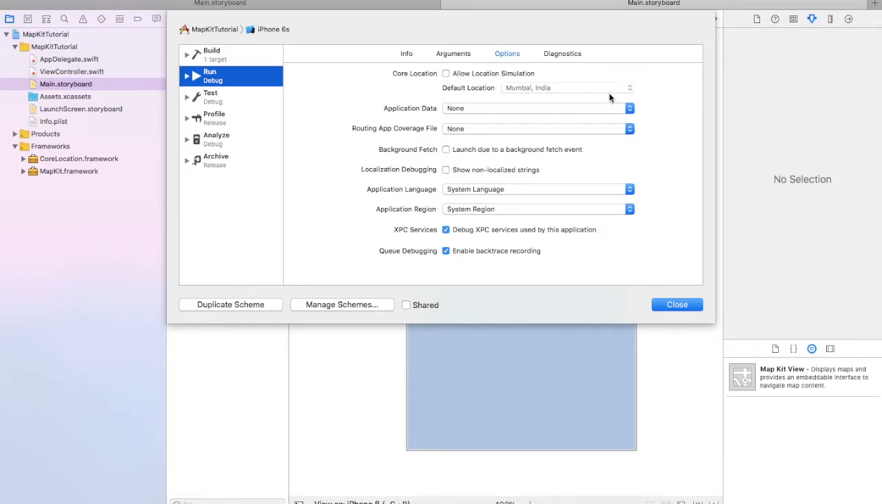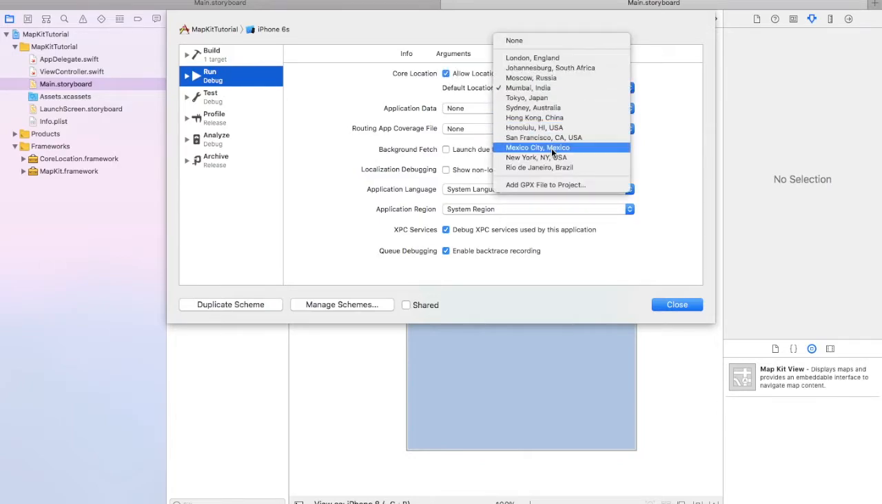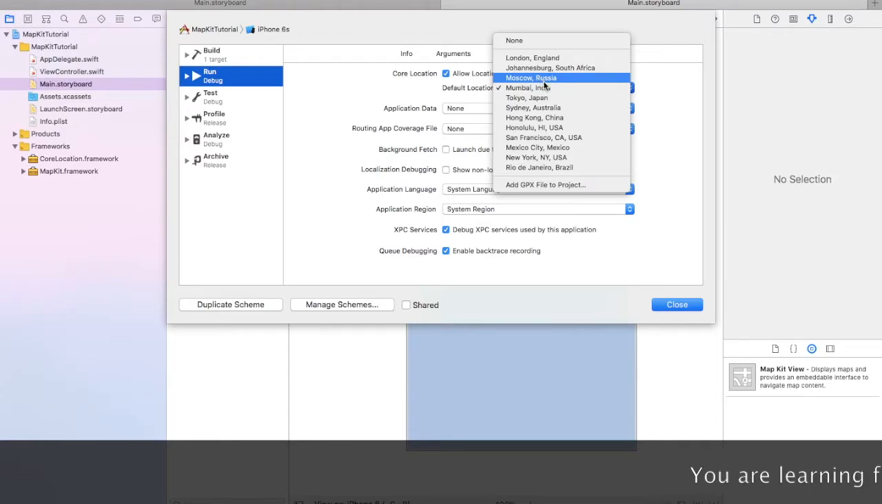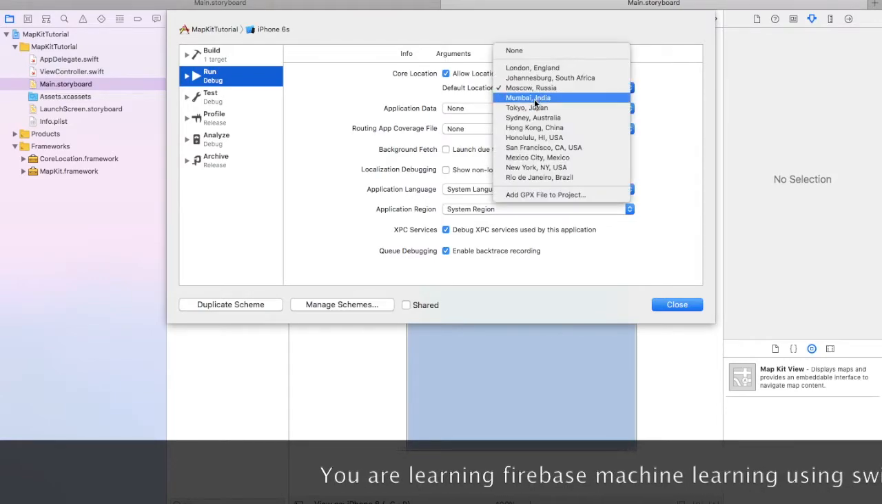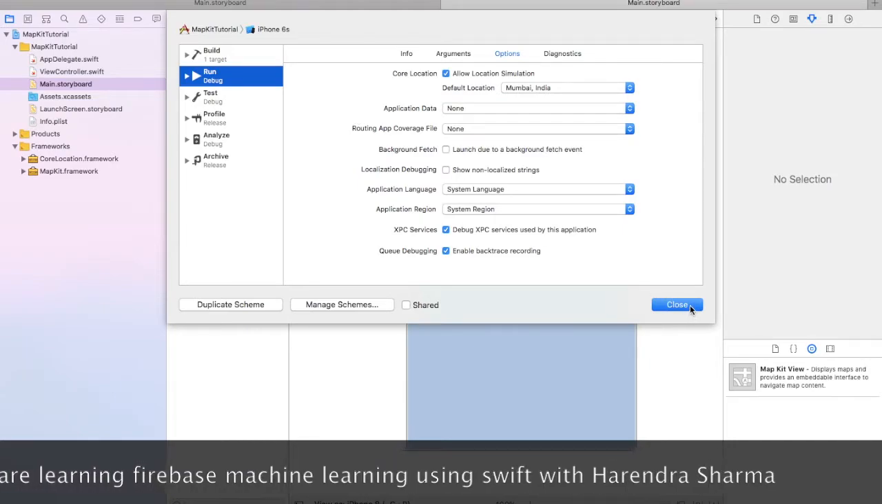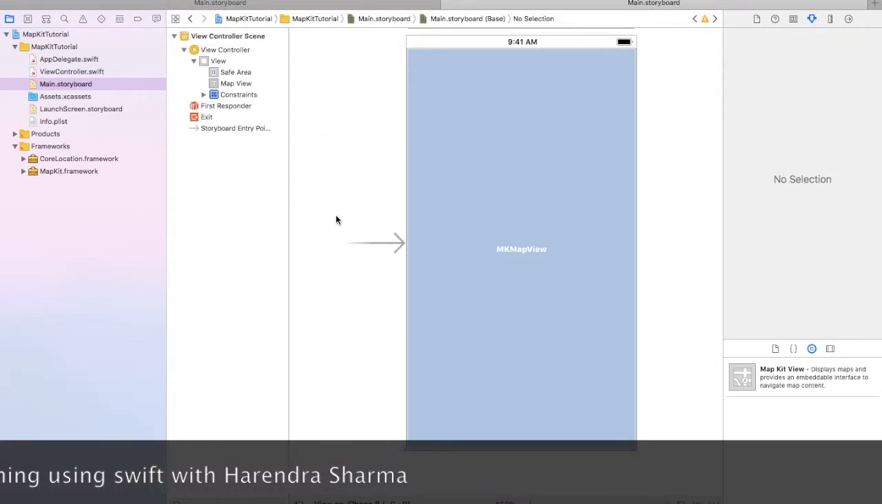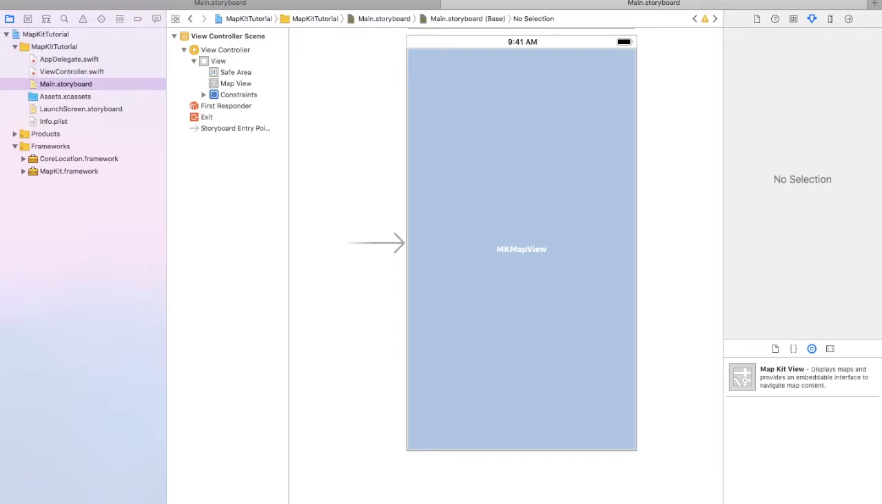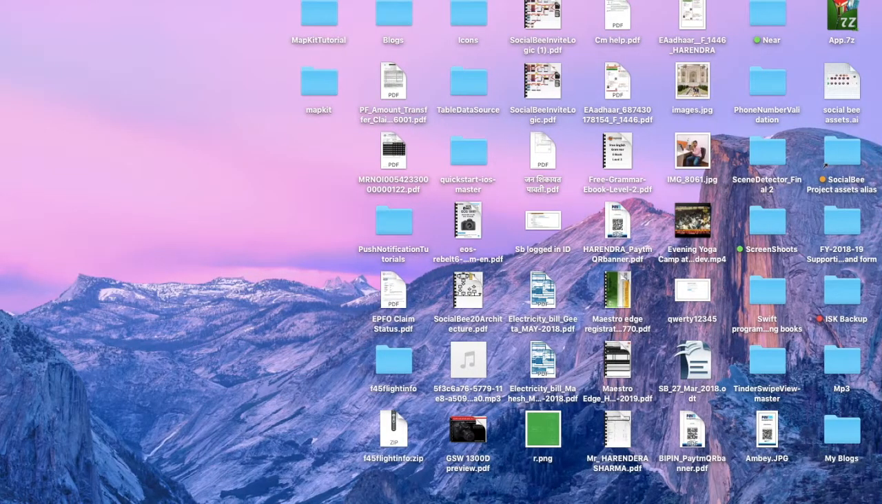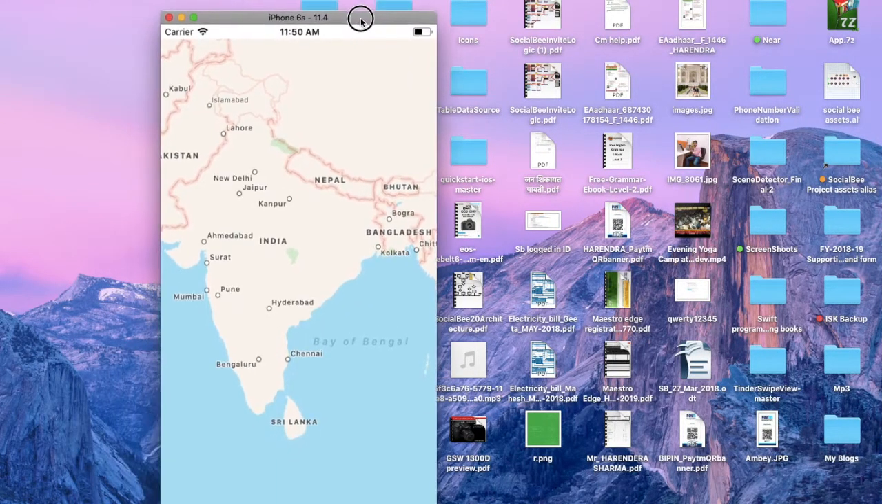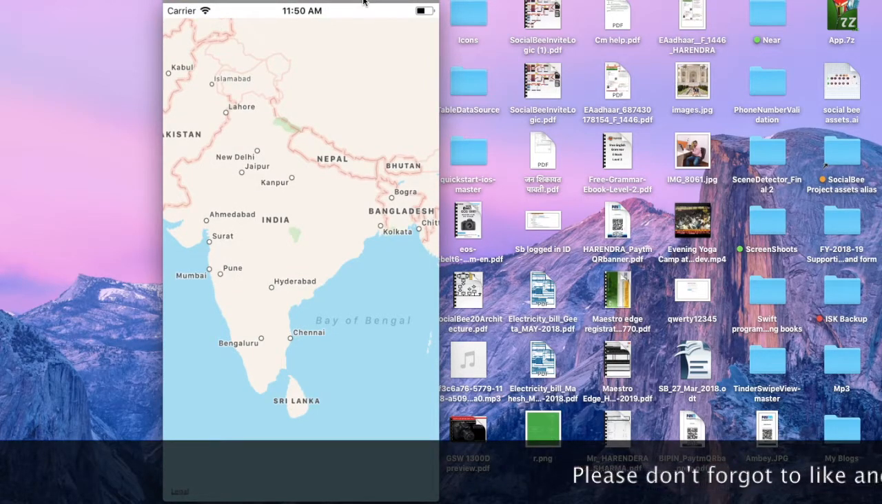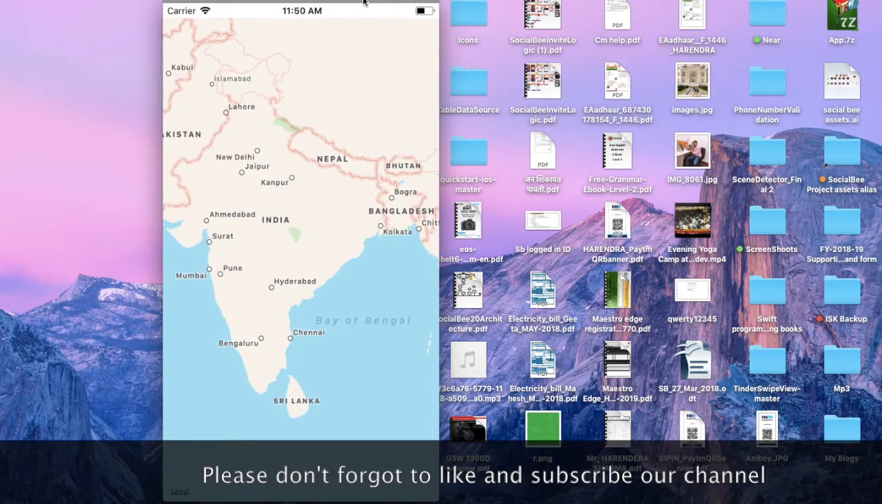This is very important, and very useful when you are running your project on the simulator. It will simulate your location from your Mac into the simulator. So you can supply your default locations here, and you can also add a GPX file here. I will show you later in this project how we can supply custom locations in the app for testing. You can check here that your map view is loaded on your view controller.